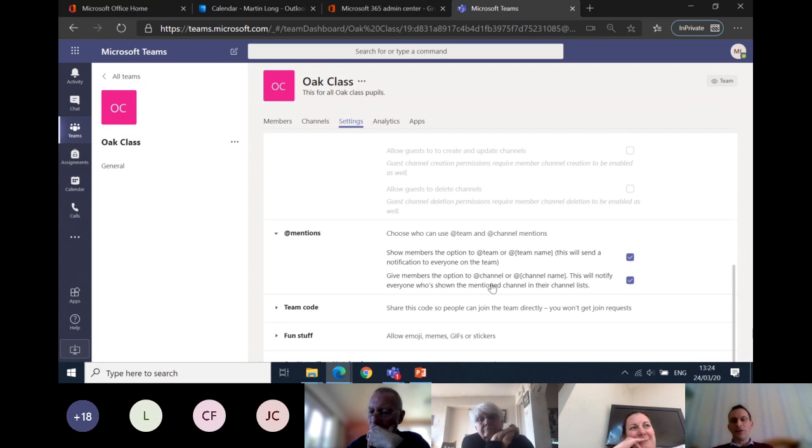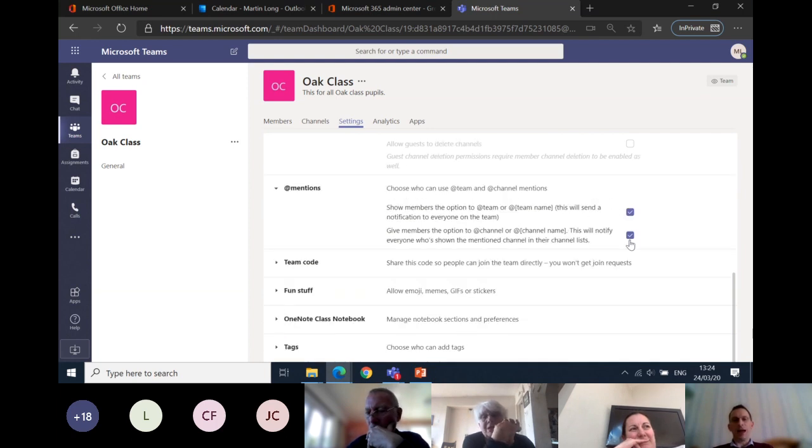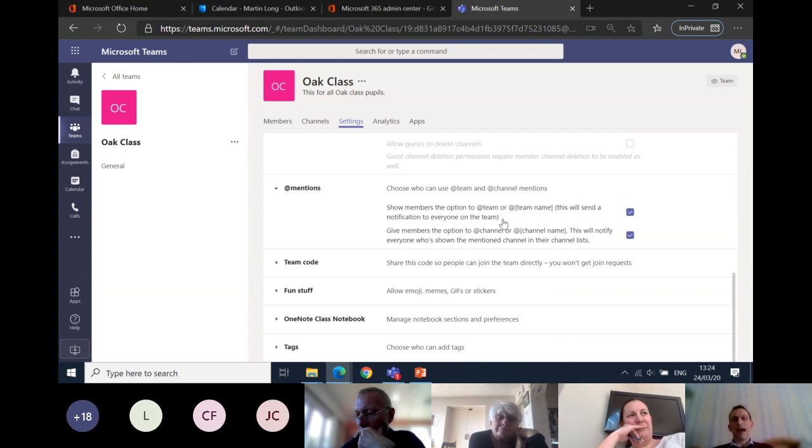At mentions are quite useful for drawing people's attention, so I normally leave them enabled. So if you put @Martin Long in a team, it would automatically tag me. It would stick it in my activity, so I'd get a red blob up there. It would remind me and let me know that I've got something I need to read, something I'm involved in, something sometimes people are asking me to contribute to. So it's a good way to get people's attention.